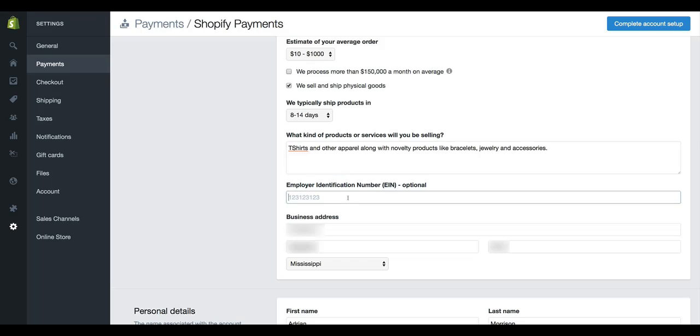Then you would put in your EIN or social, or if you're in a different country, whatever number they're asking you for. They can see clearly I'm in the US, so they're going to ask me US related information. So you're going to put that in. It does say optional where I'm at. And then your business address, you're going to have that entered in. And then, of course, down at the bottom, you're going to have your personal details that you're going to need to enter. So I'm going to scroll down.